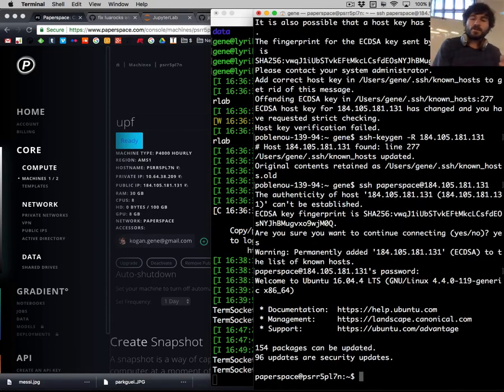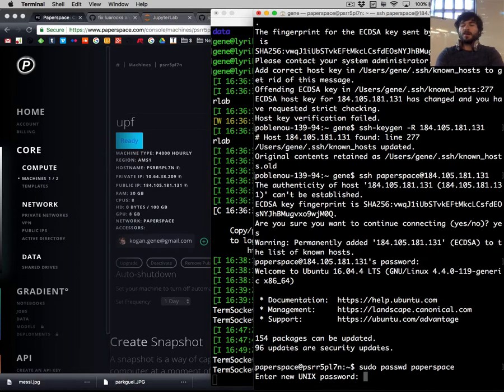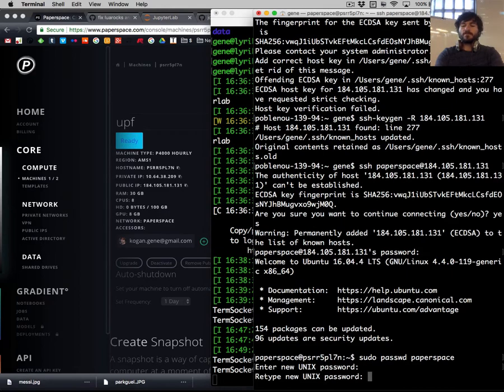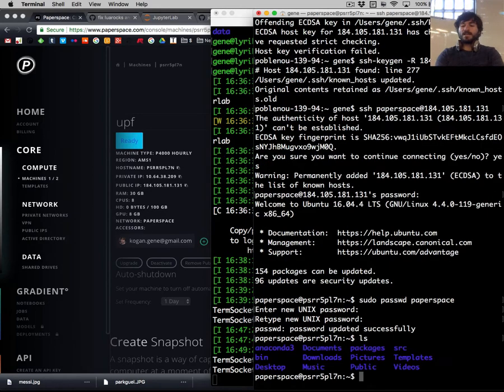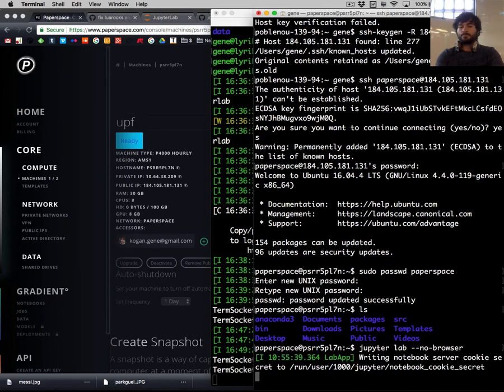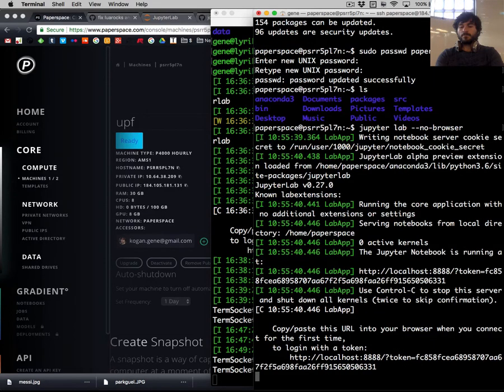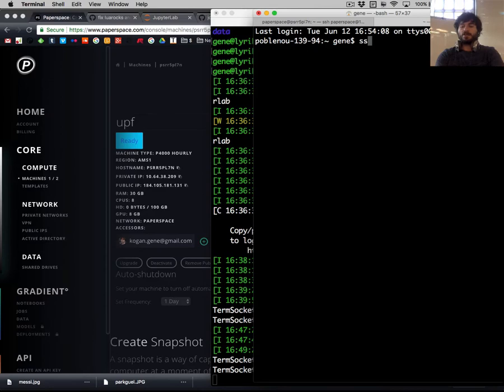Once you're in, you can actually change the password using sudo passwd paperspace. And then you could be like, okay, new password. I'll say the password is UPF. Okay, password updated. So now I'm inside Paperspace. I can launch the JupyterLab server. This is exactly the same thing that I did with my computer. There it is. And I'll start a new terminal.